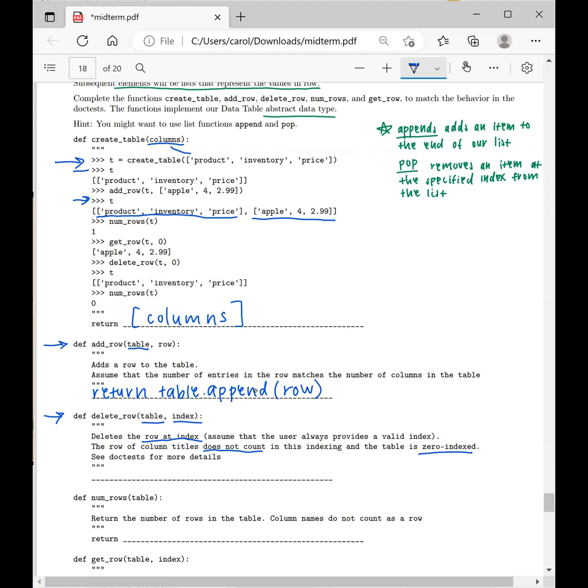So when we have this index, it takes into account that our 0th item is our column titles, but we don't want to have that counted for our index when we delete the row. That's why we have to modify the index first before we actually delete the row. And we're going to be adding 1 to the index.